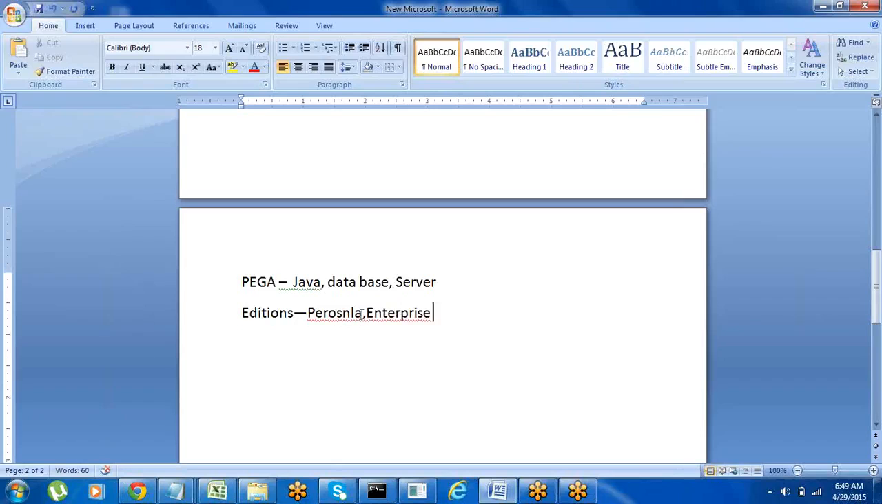In the personal edition, both are the same, the options and everything are the same. In the real-time environment we will use the enterprise edition. For normal practice purposes, if you want to install it on your system, we can go with the personal edition. But options wise, both are the same. I will tell you what the differences are between the personal and enterprise editions.